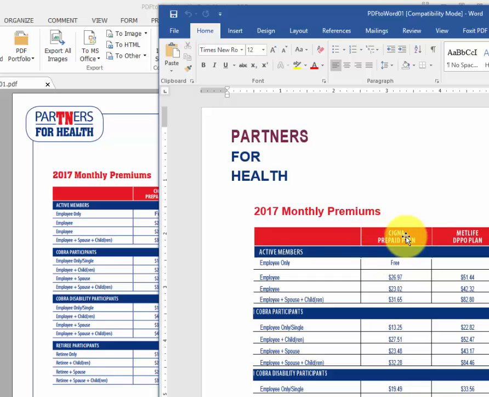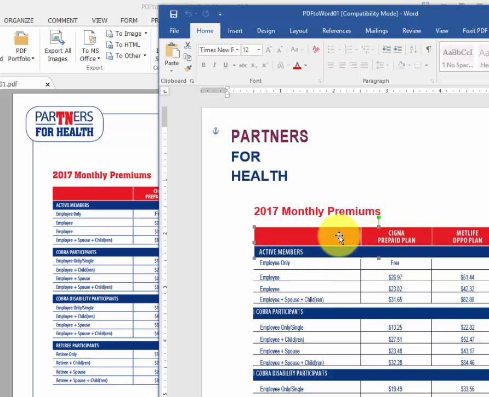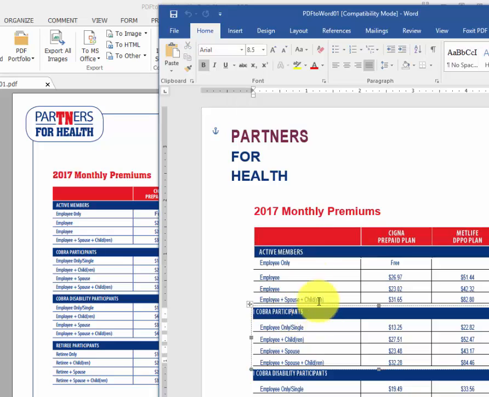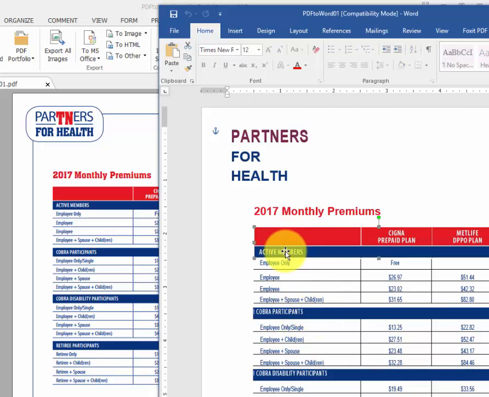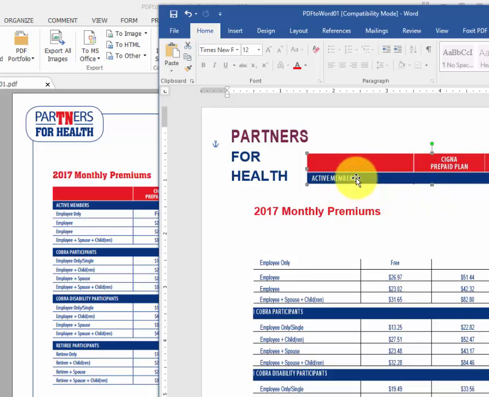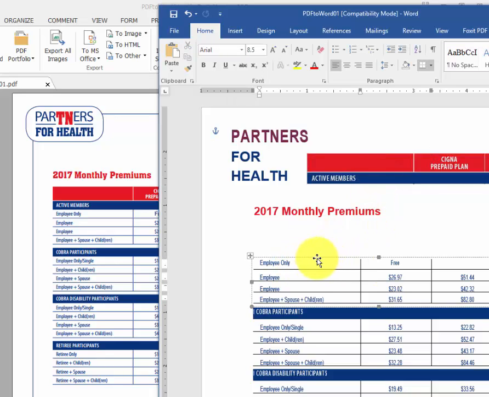Now it did pick up and transfer this. It looks like this was a full image, so that actually would not be editable. You could not edit this in Microsoft Word. However, it looks like this did pull this text box over, and you can edit this field.